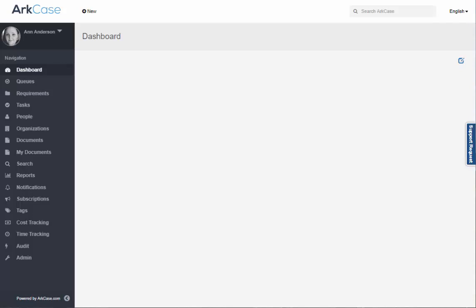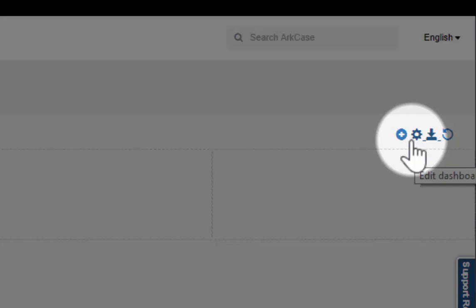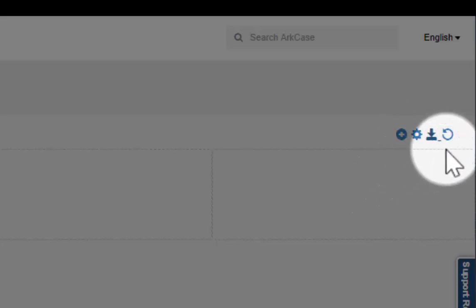Let's go ahead and click the Enable Edit Mode icon on the top right-hand side. Once Edit Mode is enabled, you'll notice that we now have several new icons available there as well. We have Add New Widget, Edit Dashboard Layout, Save Changes, and Undo Changes.